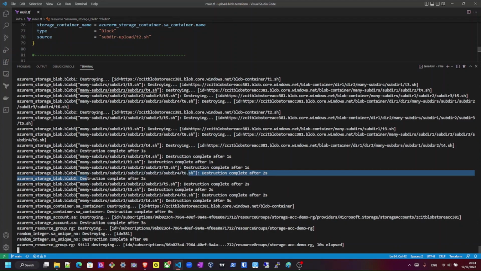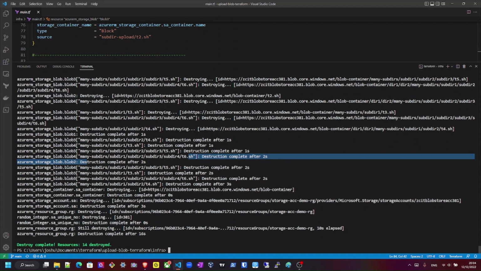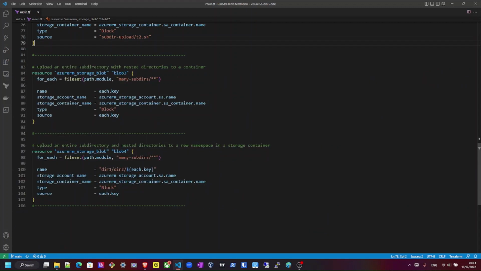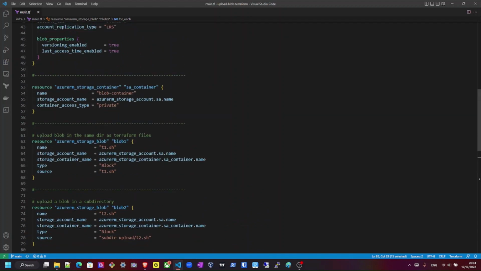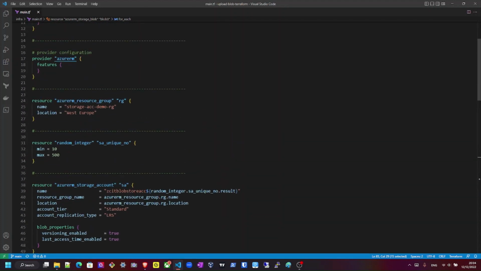And that is essentially the end of this tutorial. If you want more information on the fileset command that we used to upload subdirectories and their nested directories and files, or if you want to understand what exactly a blob is, why we use storage accounts, then I will link some additional resources within the description box of this video.